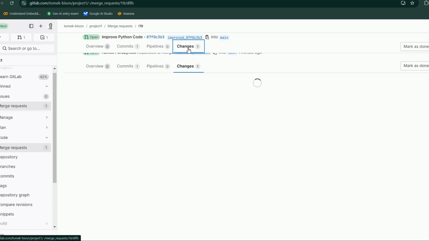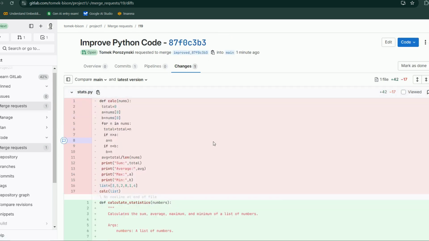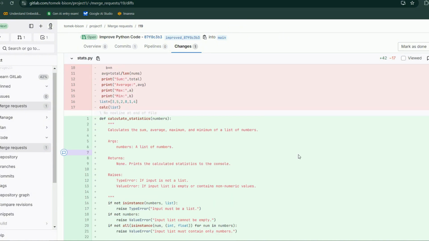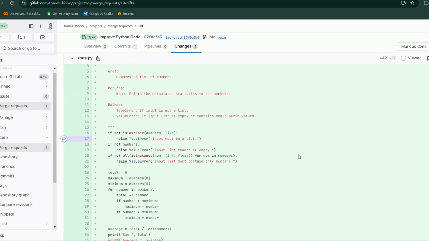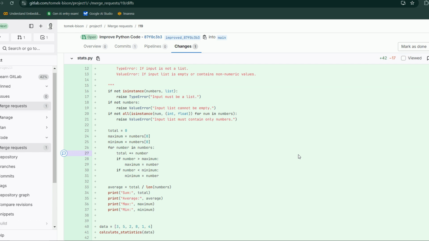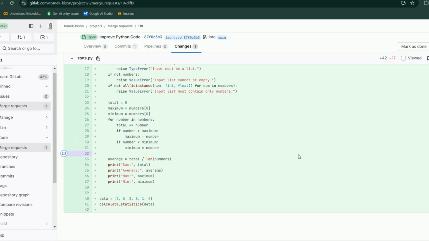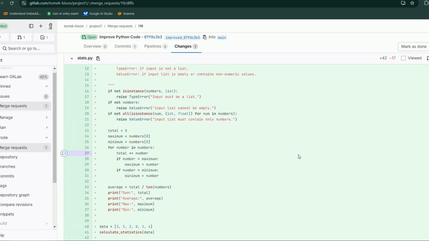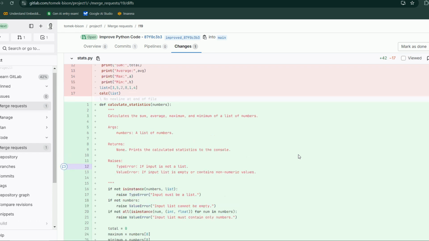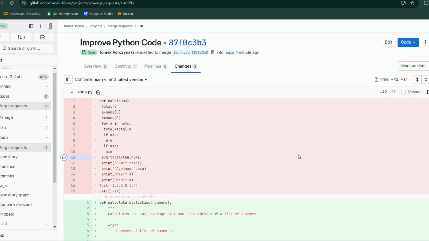So if I check the changes itself, as you can see, from quite ugly code we've got a much more elegant solution with better naming convention, some error handling, but a preserved version of the logic that I use. For example, the way I do the summary or the way I calculate the average, the logic is the same, which is great, right? So that's the end result of the example I want to show you today.